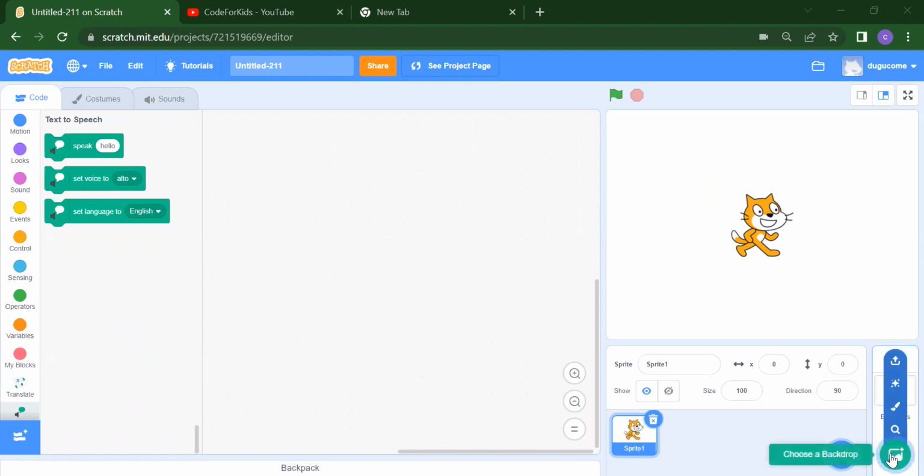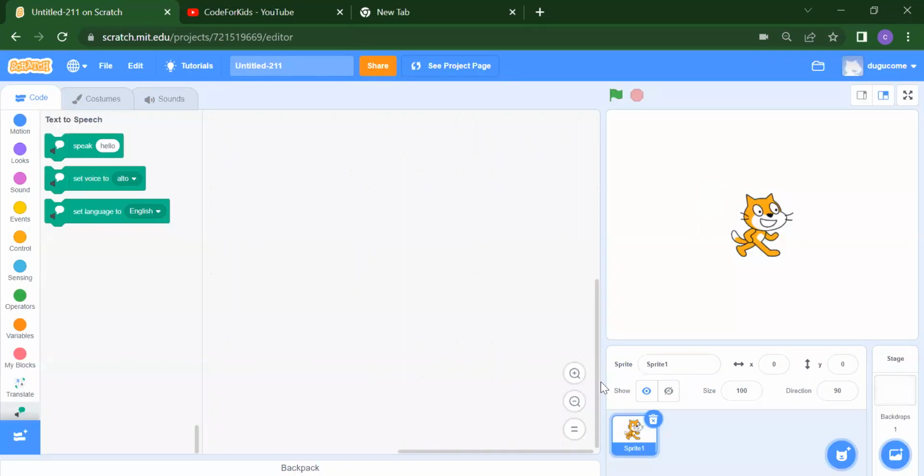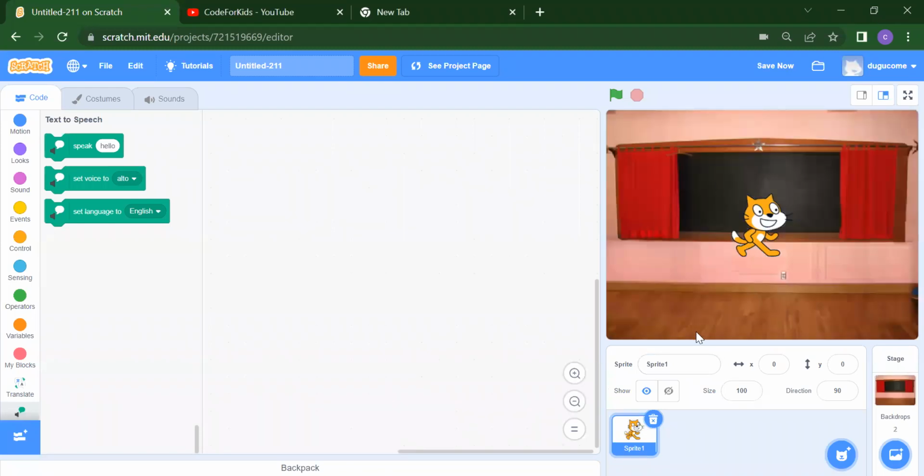So first thing, we want to add some backdrop. Whatever backdrop, see the backdrop is not mandatory, but it is looking so beautiful. That's why you can add whatever backdrop you want. Suppose I want to add this chalkboard.